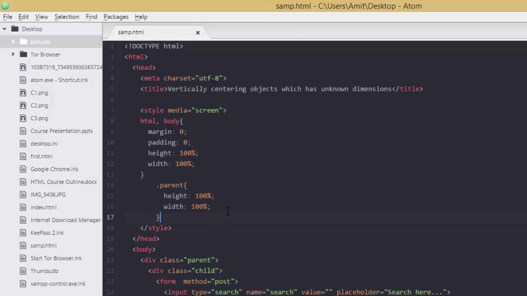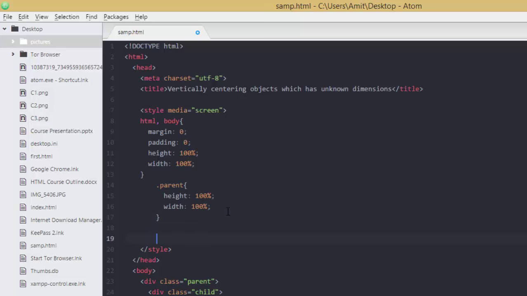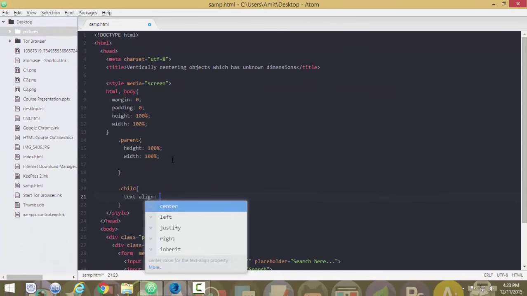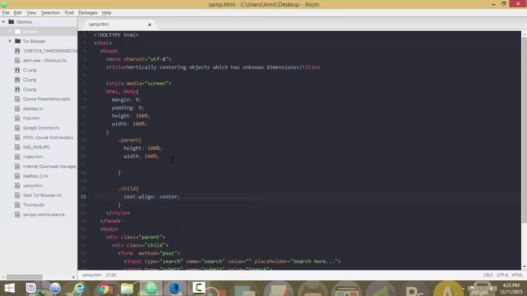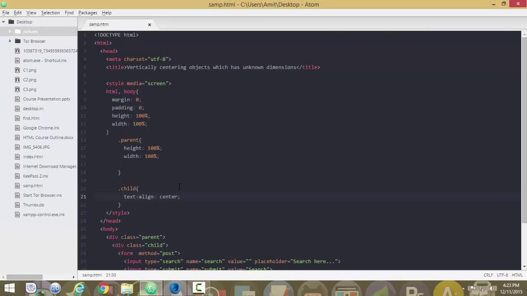Nothing special here. Now let's go ahead, and now what I'm going to do, I'm going to select our child element and give it a text align property of center. It will horizontally center our form into our web page. Now we want this search form to be centered vertically. Okay, so let's do that.